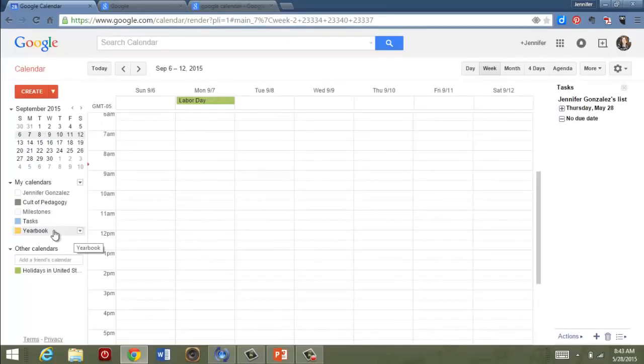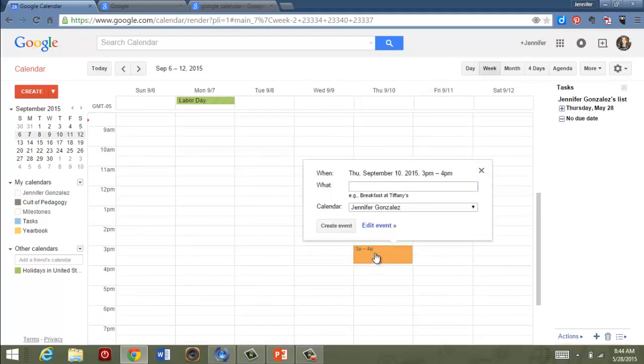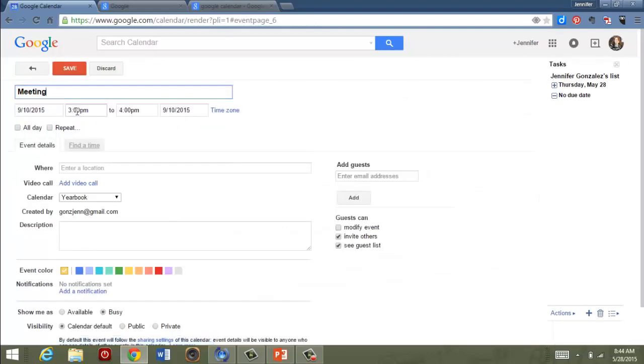Next, I'm going to show you how to add an event to your calendar. I'm going to add in a meeting, and let's say my yearbook staff meets every Thursday from 3 to 5 p.m. So I clicked on there right now. Now because I have a bunch of other calendars here, it automatically goes to my main calendar for me, which is Jennifer Gonzalez. I'm going to switch that to the yearbook calendar and I'm going to write meeting. Now since this meeting is every week, I am going to add some more information to that. So I'm going to edit the event. Now notice right now it's got me from 3 to 4 p.m. I'm going to just change that to 5 p.m.